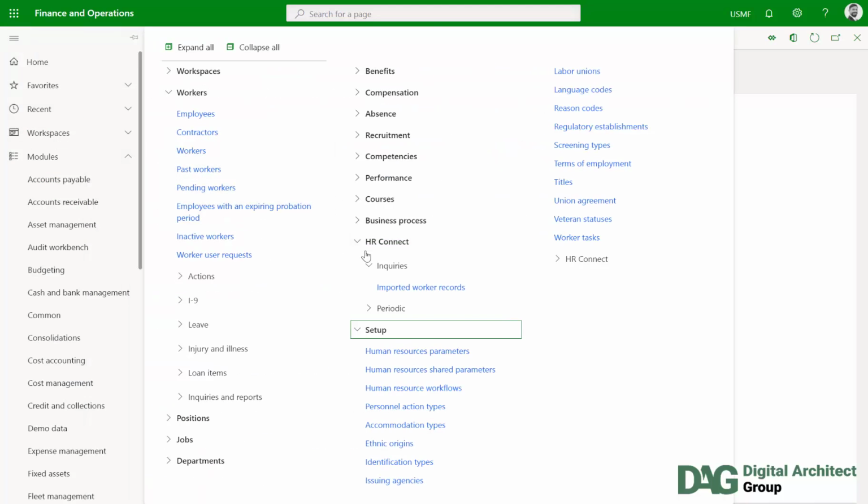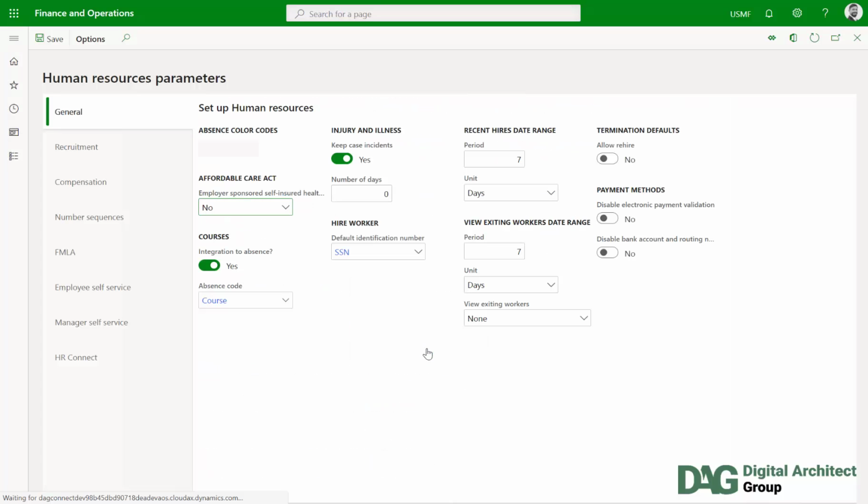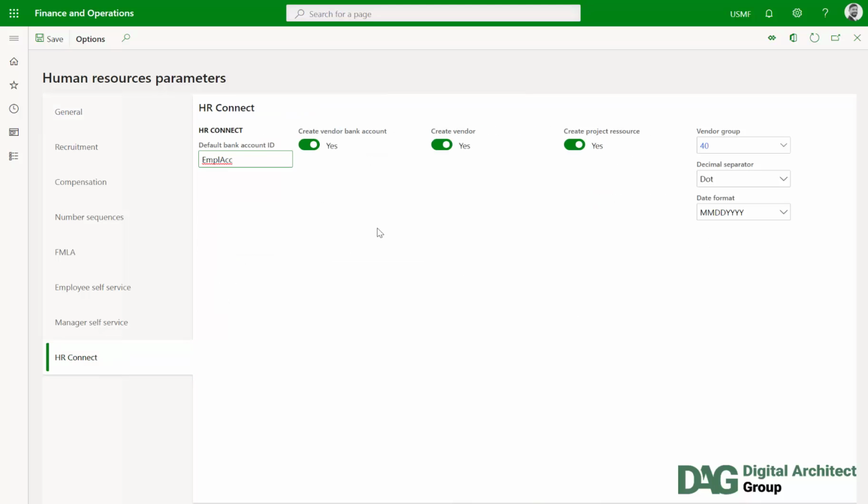So that's the global parameters. If we then go to the legal entity specific parameters, then in here we also have an HR Connect tab, and then by legal entity we can now go in and determine whether or not we want to also create a vendor that's associated with the worker record. And if we are creating a vendor, do we then also want the system to create a vendor bank account and update and maintain that information? And if we're doing that, then the system needs a default bank account ID that it can use. So we also have support for that.